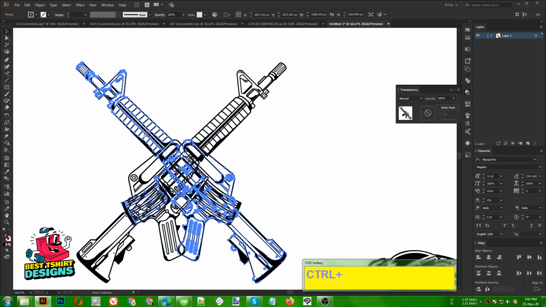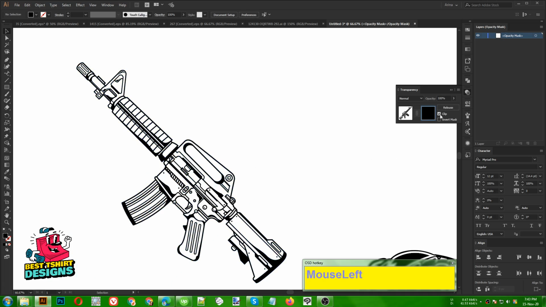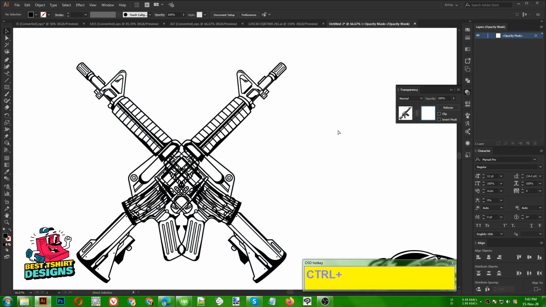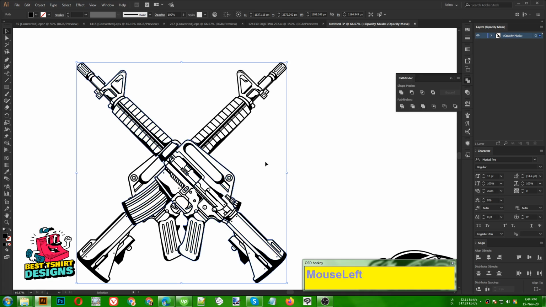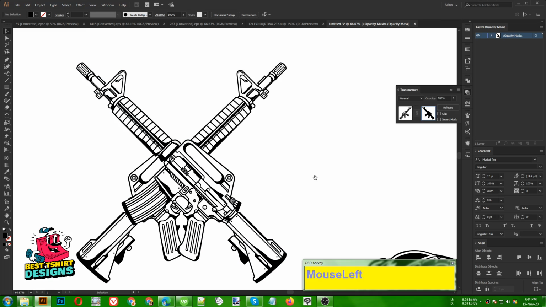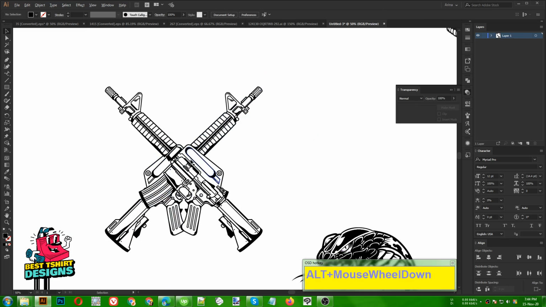Then I press Ctrl C to copy that, then select the other gun, and here the fun part begins. We need to go to the transparency, open it, and press Ctrl F to paste in front. It is going to paste that gun in the exact same place. Just merge it, unite it to make it one complete single shape. As you can see, now my gun is visible on top of the other one, and this is not looking very good, I know, but don't worry about that.